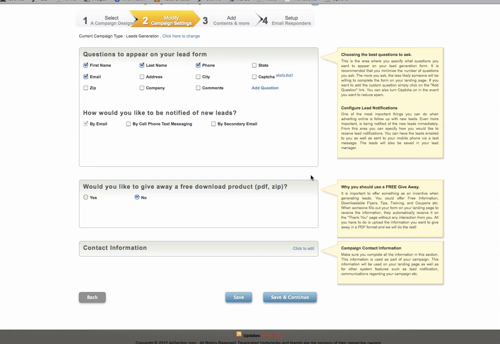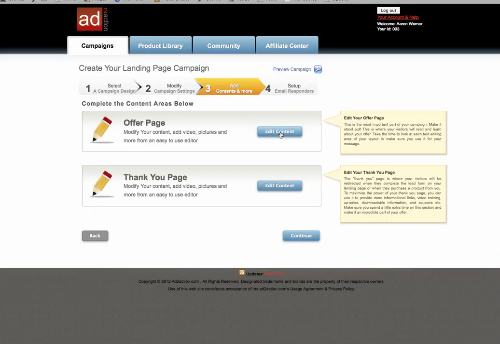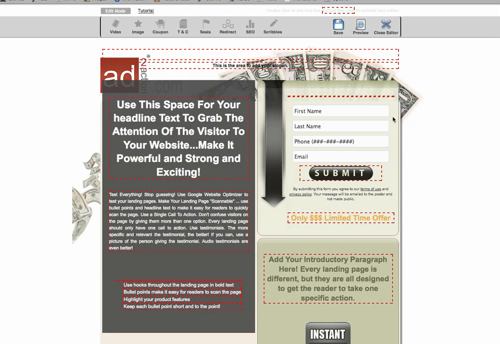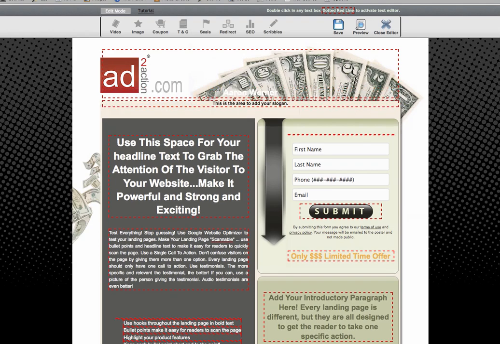And then we're going to go to the area that says add content and more, and we're going to hit this edit offer page. And this is going to actually pull up the template now with our new graphics that we just created in it. And as you see, the text is going to overlay it a little bit odd. So what I'm going to do is I'm actually going to click inside this red area here, and I'm going to push this down until that lines up better with my template.